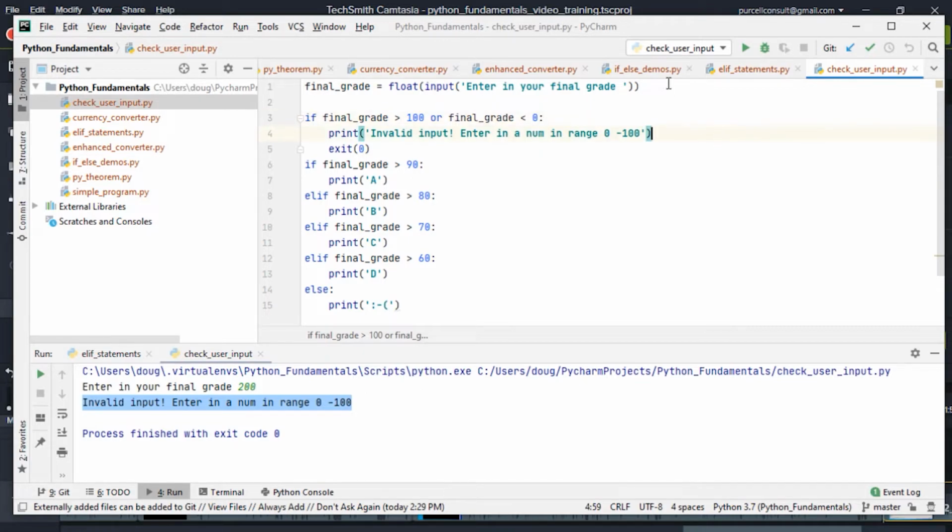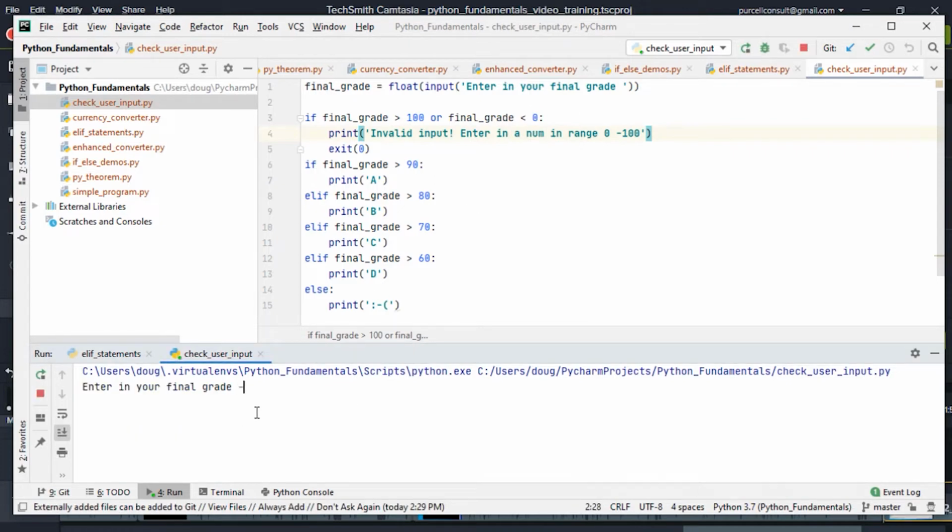Let's go ahead and test this by running the program. Let's pass in -1. Invalid input, enter a number in the range of 0 to 100. What happens if we put 0? We get a sad face, good. What happens if we put -0.5? We get invalid input, great. What happens if we put 100? Beautiful. So we're getting the right input that we want. We check the upper bounds, and we also check the lower bounds as well.